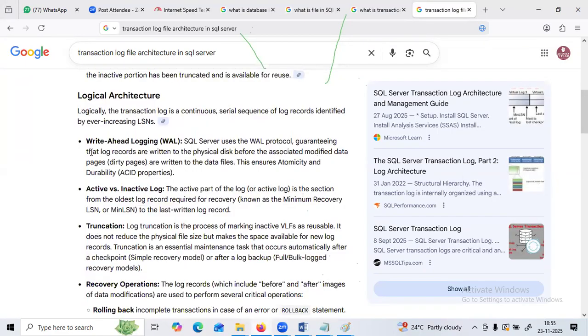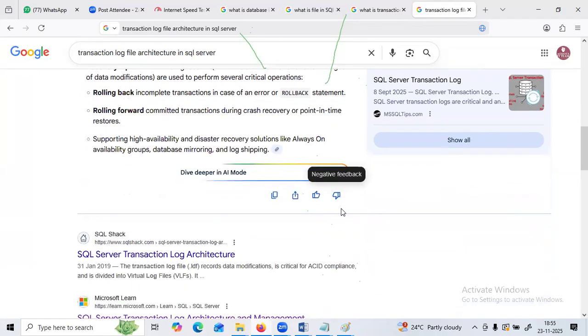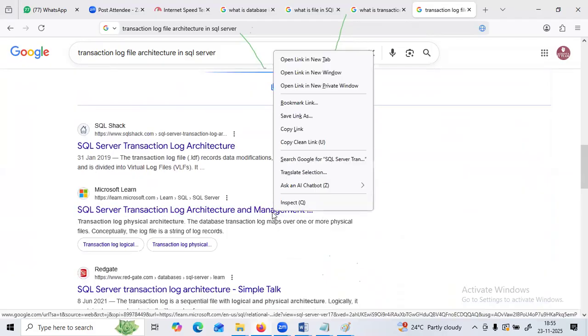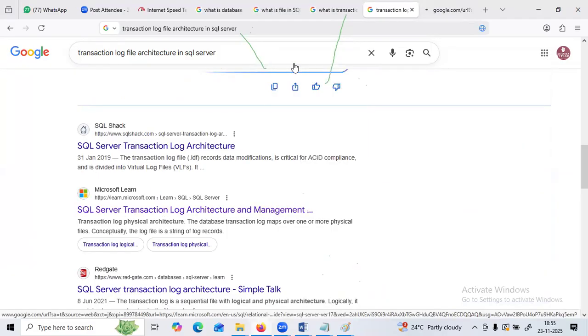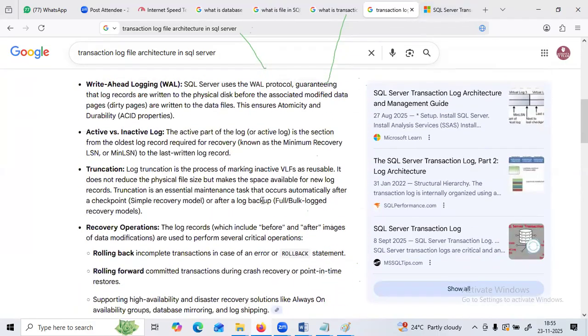We already discussed write-ahead logging and the active log, and truncation we still need to discuss. So we covered this one, and this one. Truncation we need to cover, and this one also we can cover.